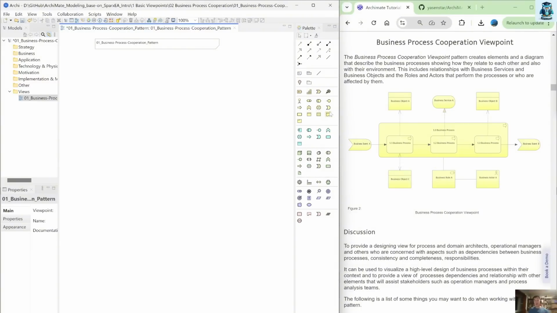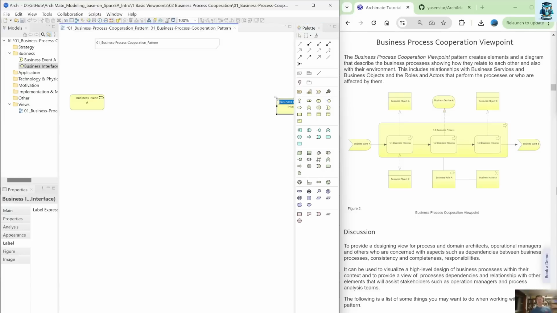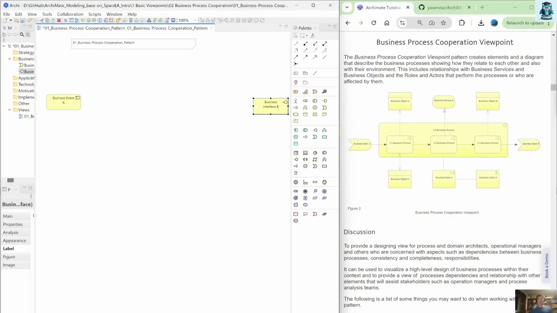So I will have these events, like our business layer events. Like business event A, normally that can be the start, and business event B, that will be the end. But we will just have those start A and B as the pattern to show. So I will make that smaller because we need to make a business process hierarchy. So let's put in a business process and make that bigger.